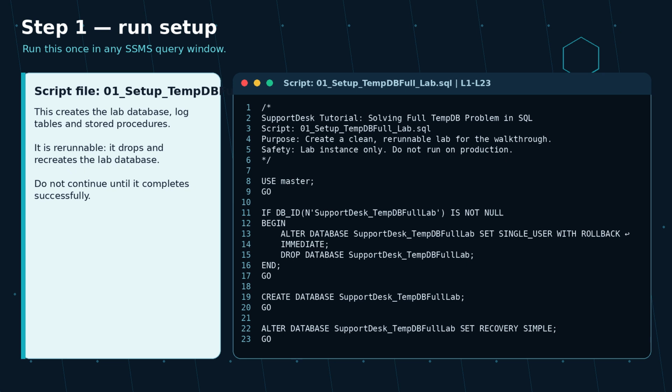Open the script named 01_setup_tempdb_full_lab.sql and run the complete file on the test instance. The script removes any previous copy of the lab database, recreates it, creates the logging tables, and creates the stored procedures used later in the tutorial. Wait for the script to finish without errors. Do not copy only the visible excerpt from the slide. Execute the full packaged SQL file so that every required object is created.